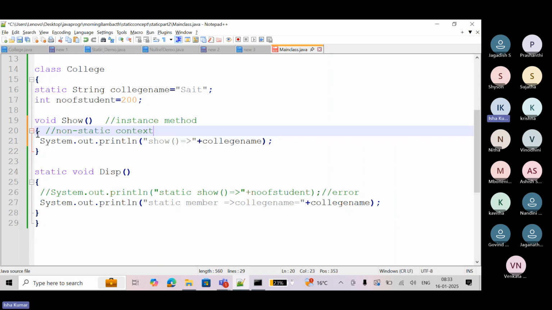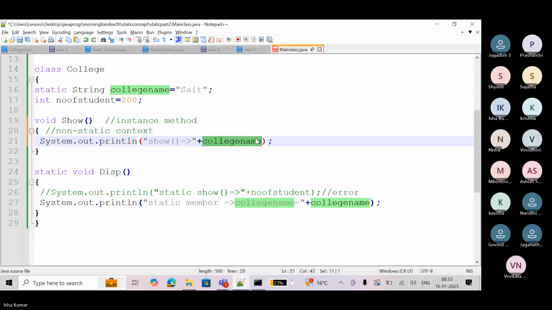See, this is non-static context. So is it possible? I could be wrong, but I believe it is possible. Yes, it's possible. No, we will get error. But the answer is, yes, we can access it.